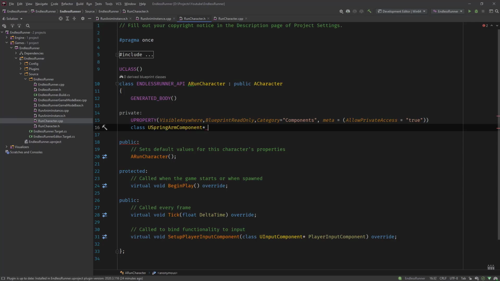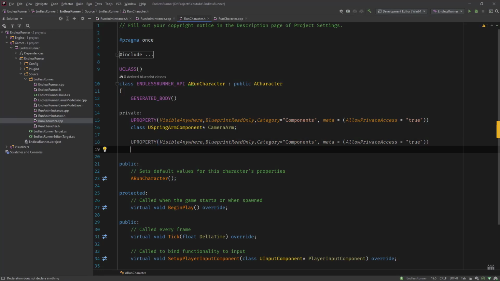So let's forward declare our USpringArmComponent. It's a pointer, and we call it camera arm. Now we're just going to copy this and do the same thing for our camera component, class UCameraComponent, or let's just call it camera.